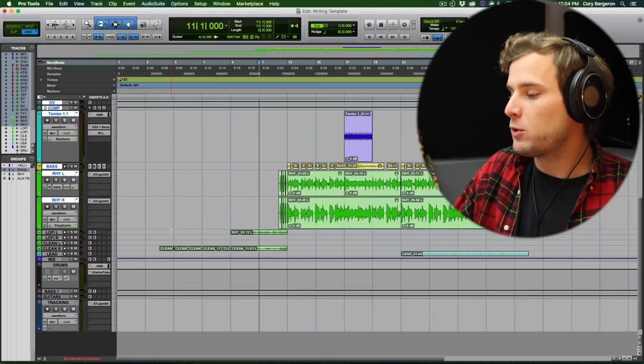The whole goal of this, something that I think is really important, is that I'm not moving faders, I'm not panning things. I totally can if I want, but I want this to be set up in a way where I can just drag the audio where it needs to go, and it's basically mixed. So let's keep going through the guitars here.